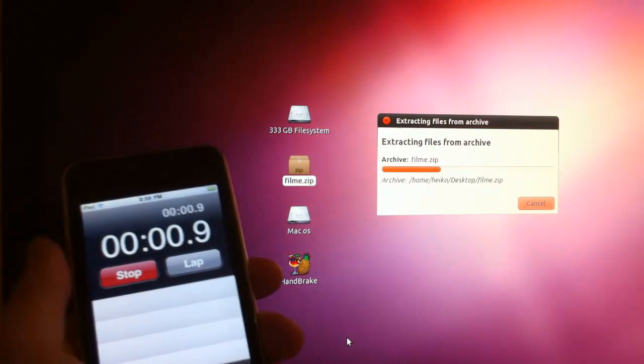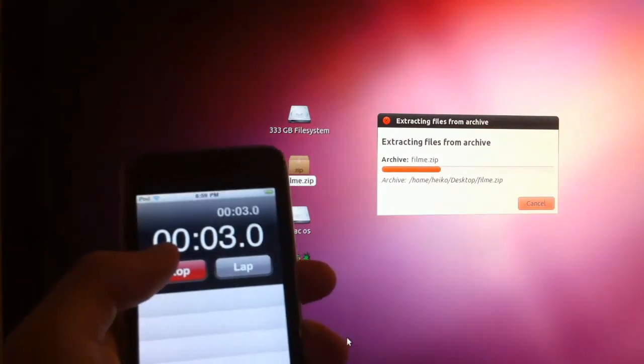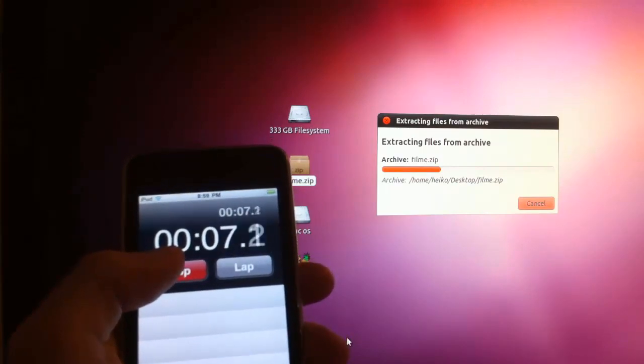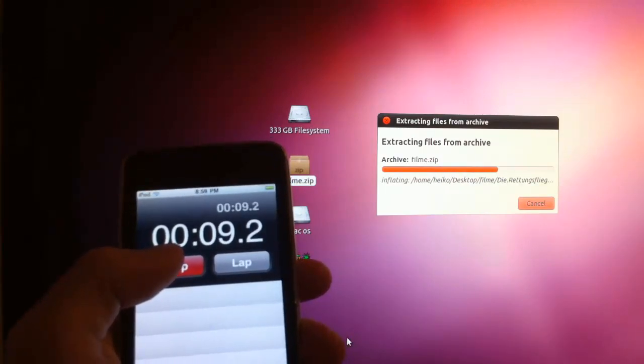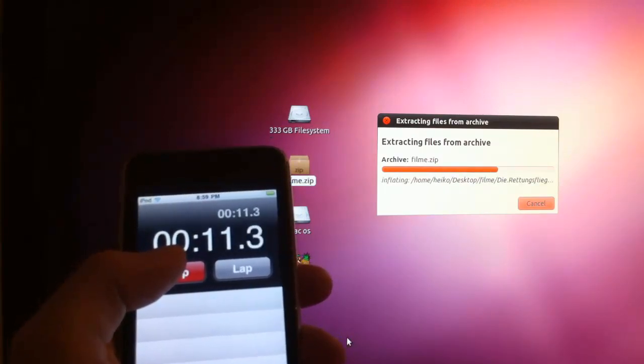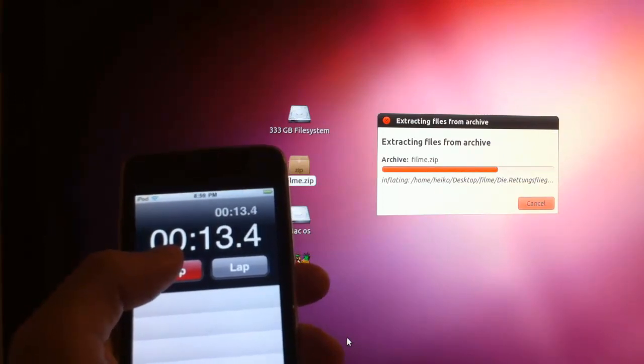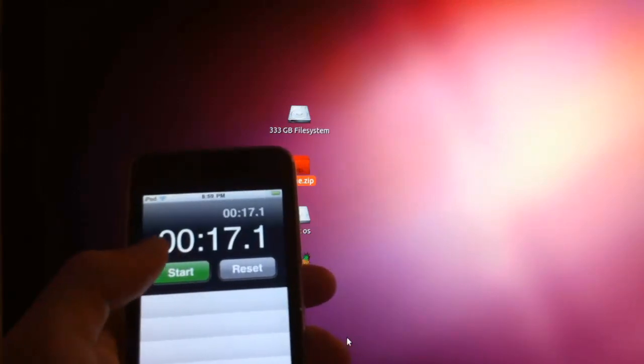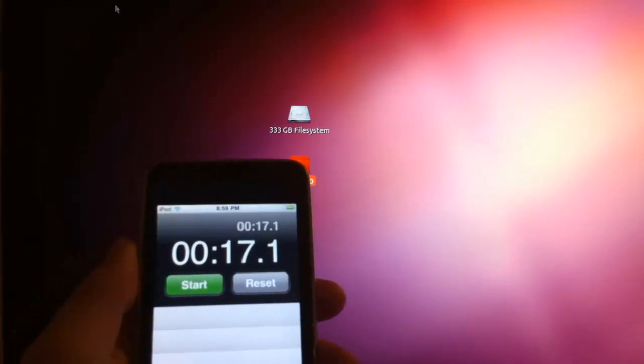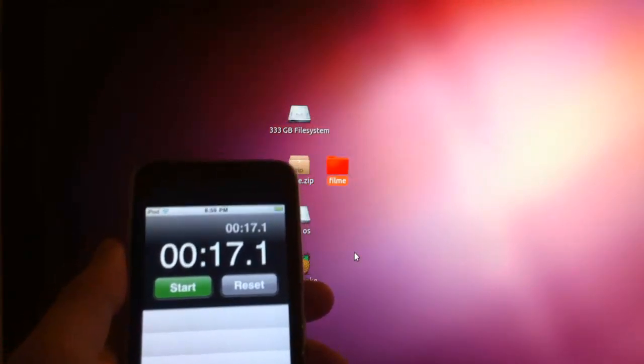Now we're gonna go to Ubuntu. Ubuntu has to install the software, but then it can unzip without any problems. With a time of 17.1 seconds, Ubuntu is not as bad.